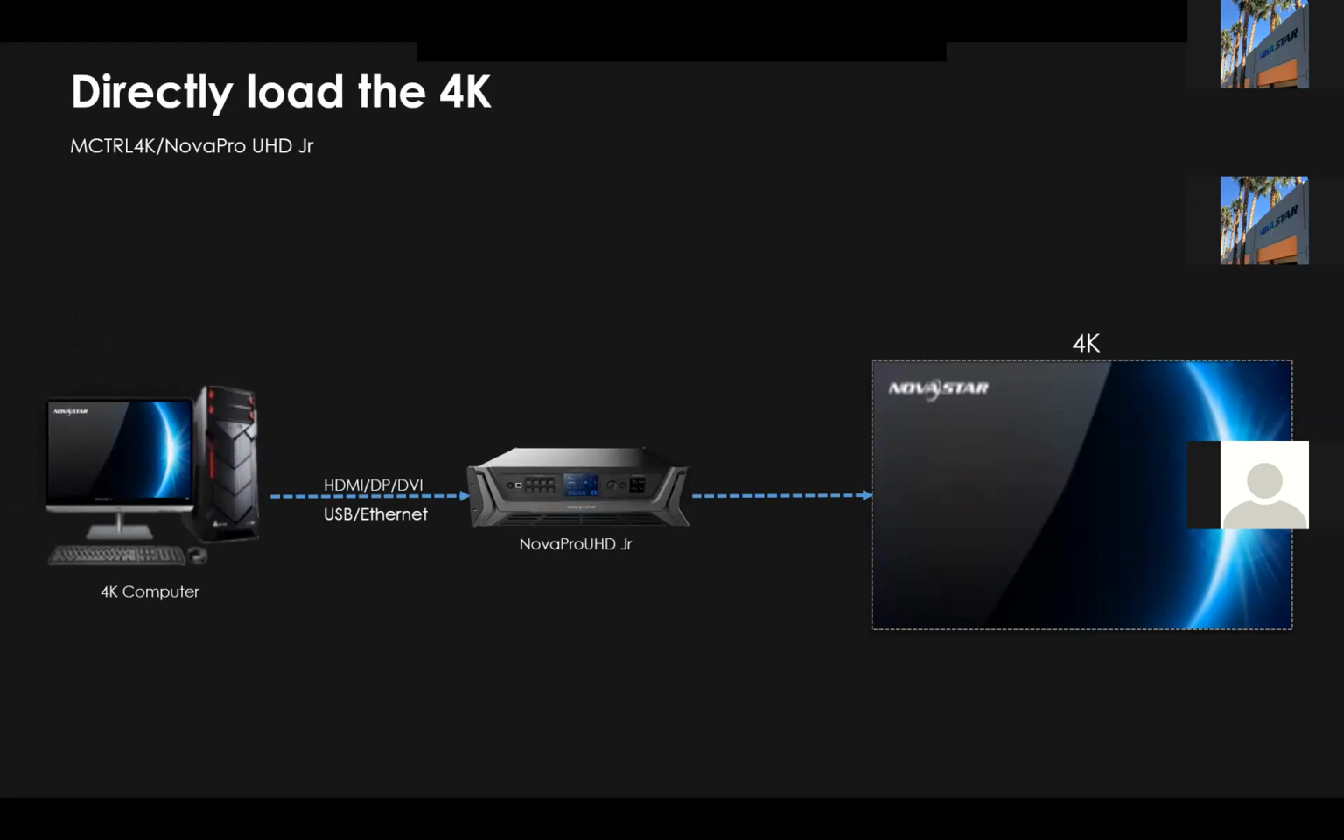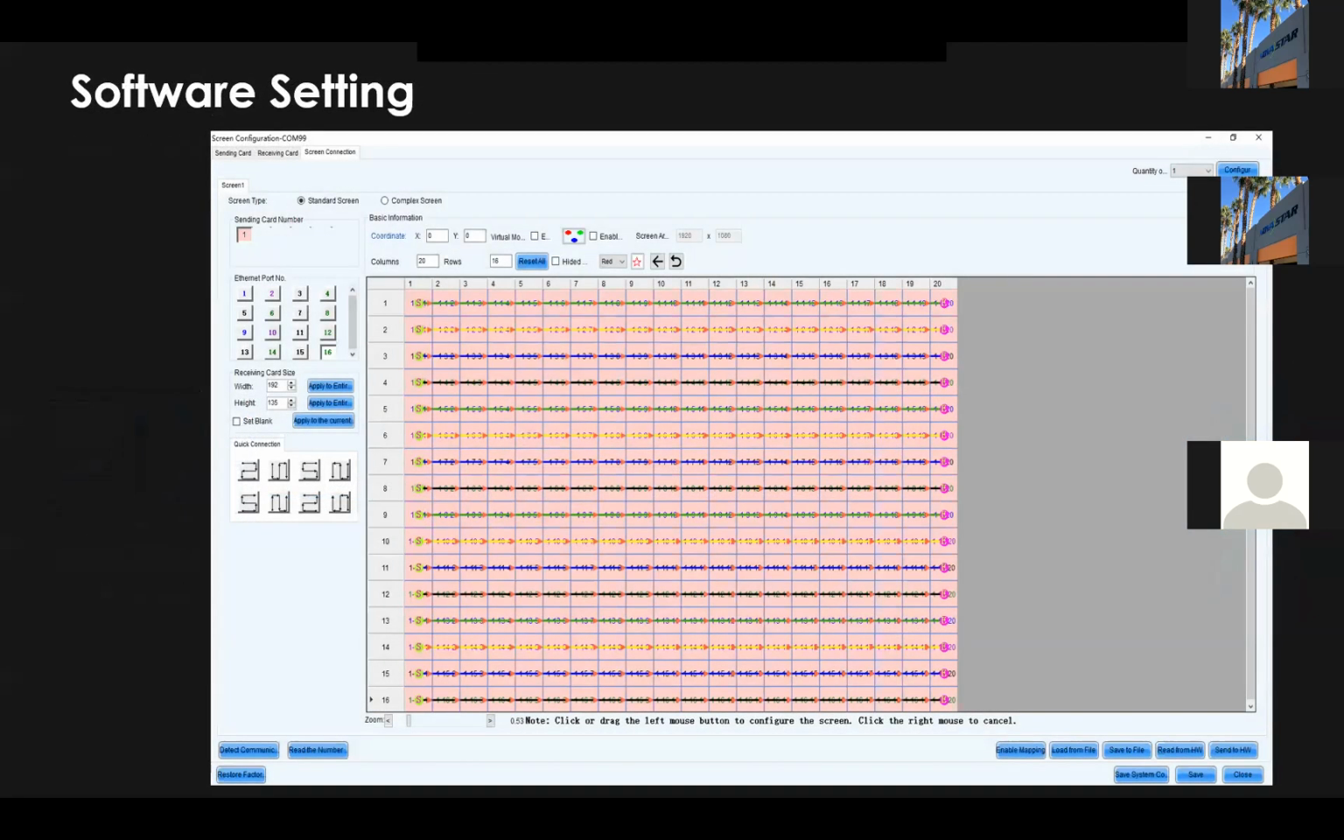So let's go back to the start. We use 4 pieces of 660 and a 4K video processor. Then we move to the 4 pieces of VX4S, and then we move to the 4K video processor and the 2 pieces of M Control R5. And for now, we just simplify all the devices into one Nova Pro UHD Junior. Let's say the software settings. What we only need to do is make the screen connection this way.